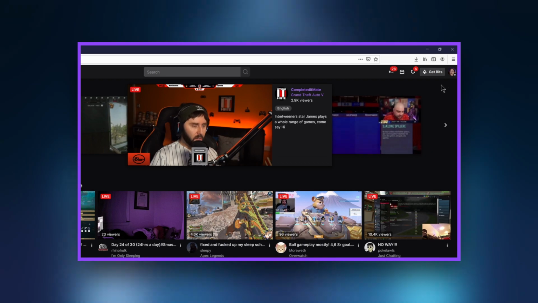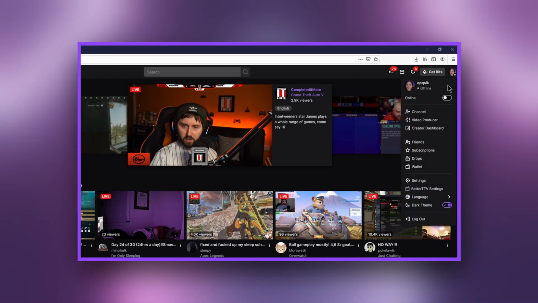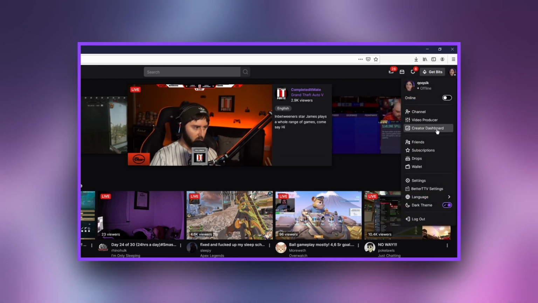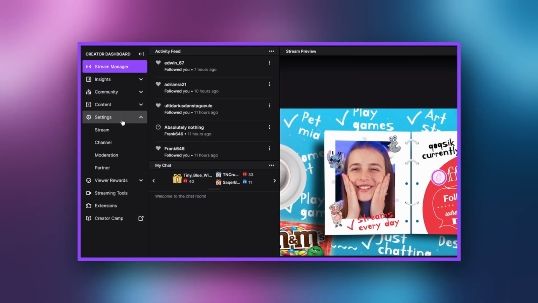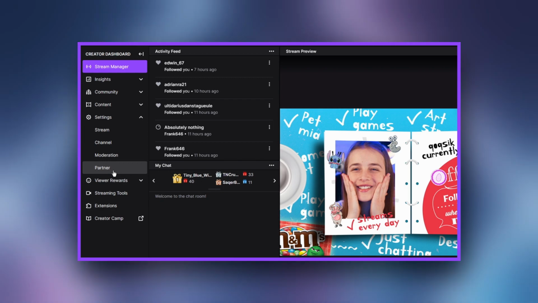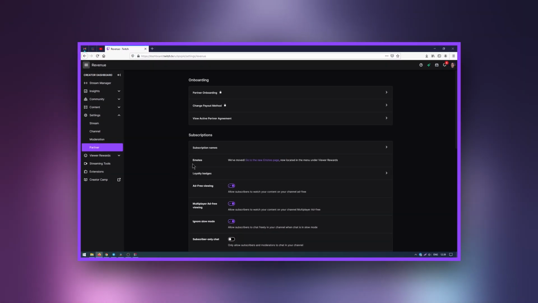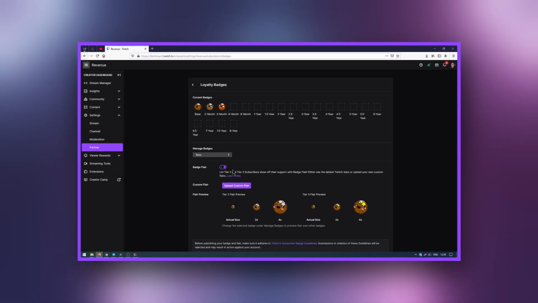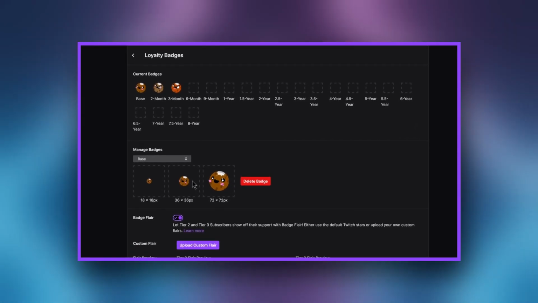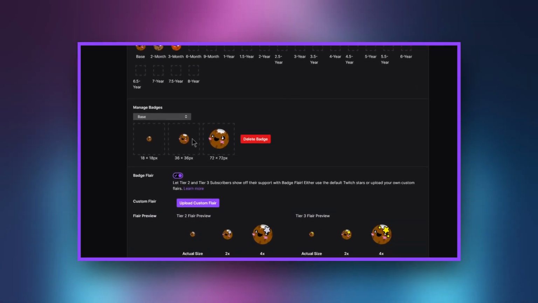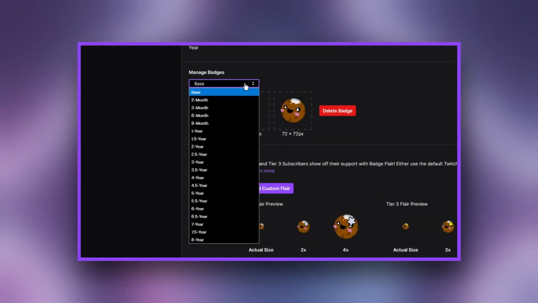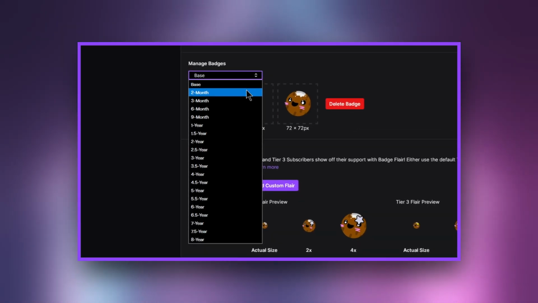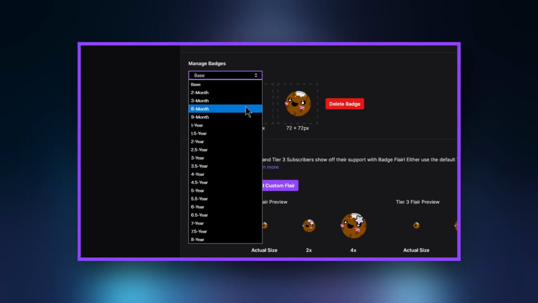How do you manage subscriber badges? Go to the Creator dashboard. Then go to Settings, Partner or Affiliates. Scroll down and click on the Loyalty Badges. On this page, you can add, change or remove subscriber badges. By default, a star is used as a subscriber badge. From the drop-down menu, under the Manage Badges section, select the icon you want to change.